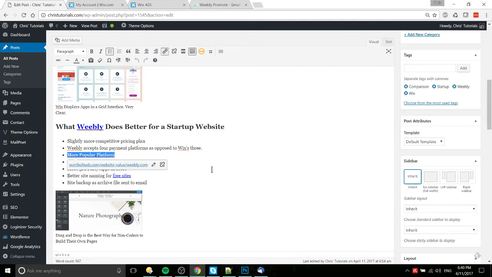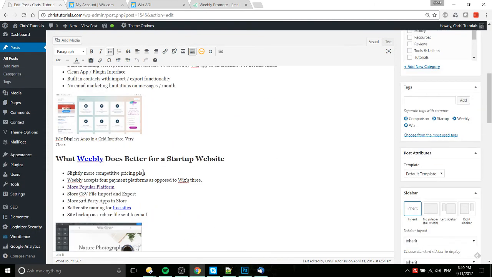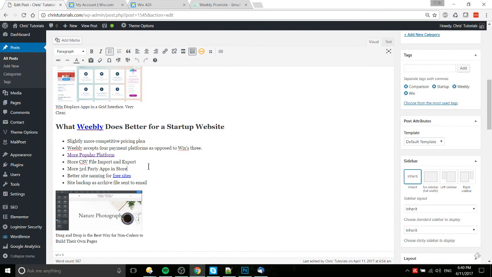Weebly is the more popular platform in terms of volume. They get more views to their site. Not necessarily your site, but the Weebly domain in general. And there's more Weebly sites. That could, of course, be partially due to Wix having slightly higher costs on their services. But who knows? I don't have the internal data for them.